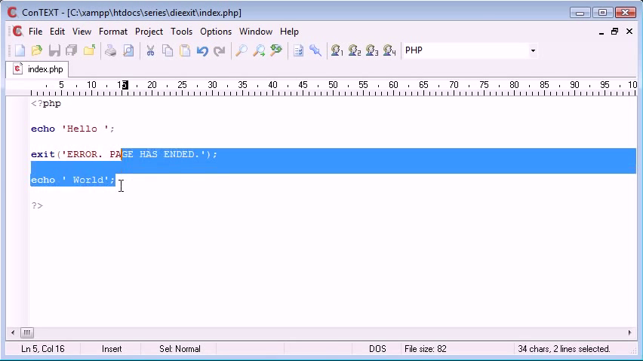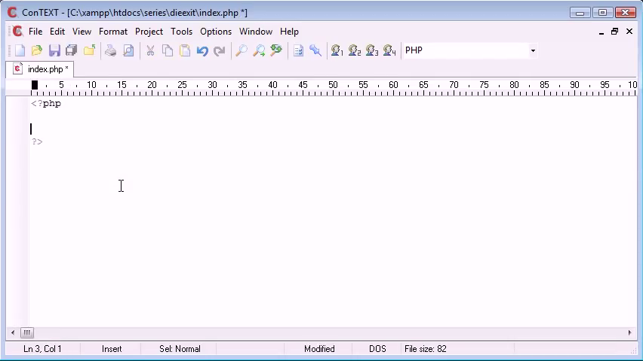So how do we use this in a real life example and why is it useful? Without overcomplicating things, I'm going to attempt now to connect to a database. Whether you've come across databases yet or not, this is an example to show you how die or exit can be used. To connect to a MySQL database, we use the mysql_connect function, and we supply it with three arguments. We've looked at functions anyway, so you should understand this at this point.